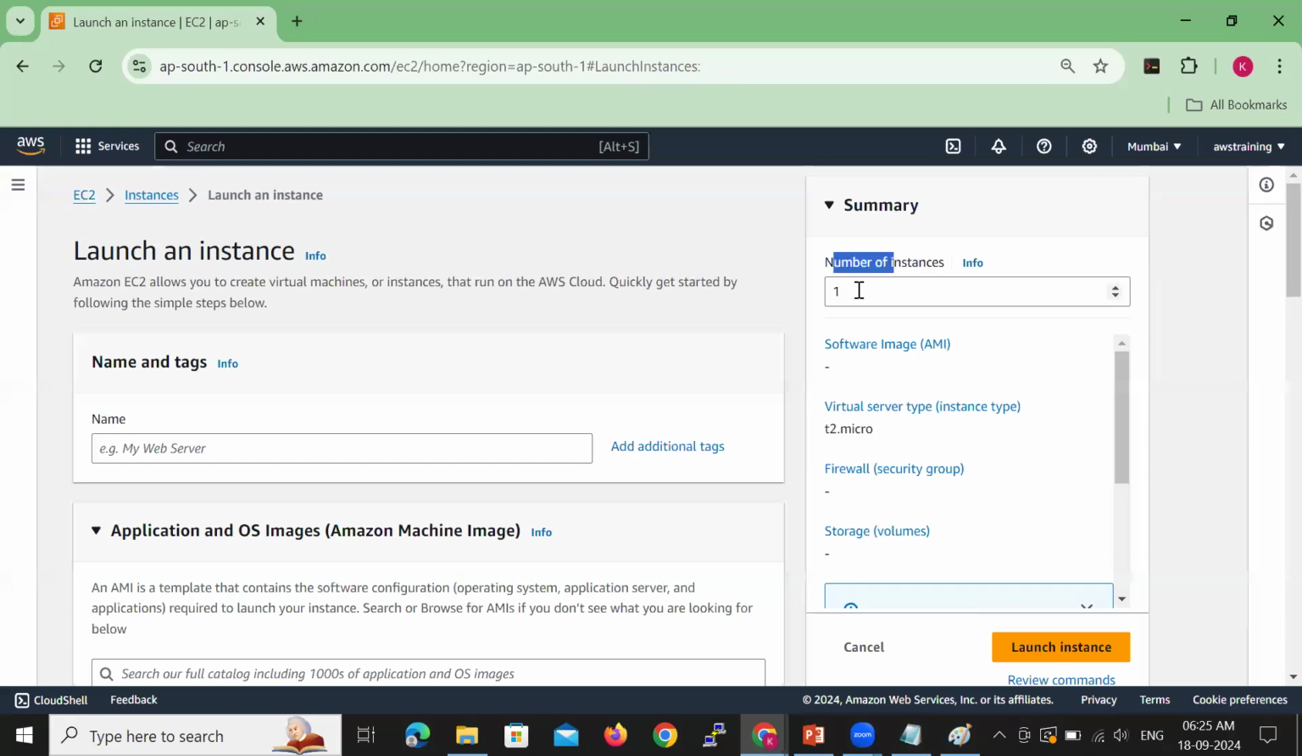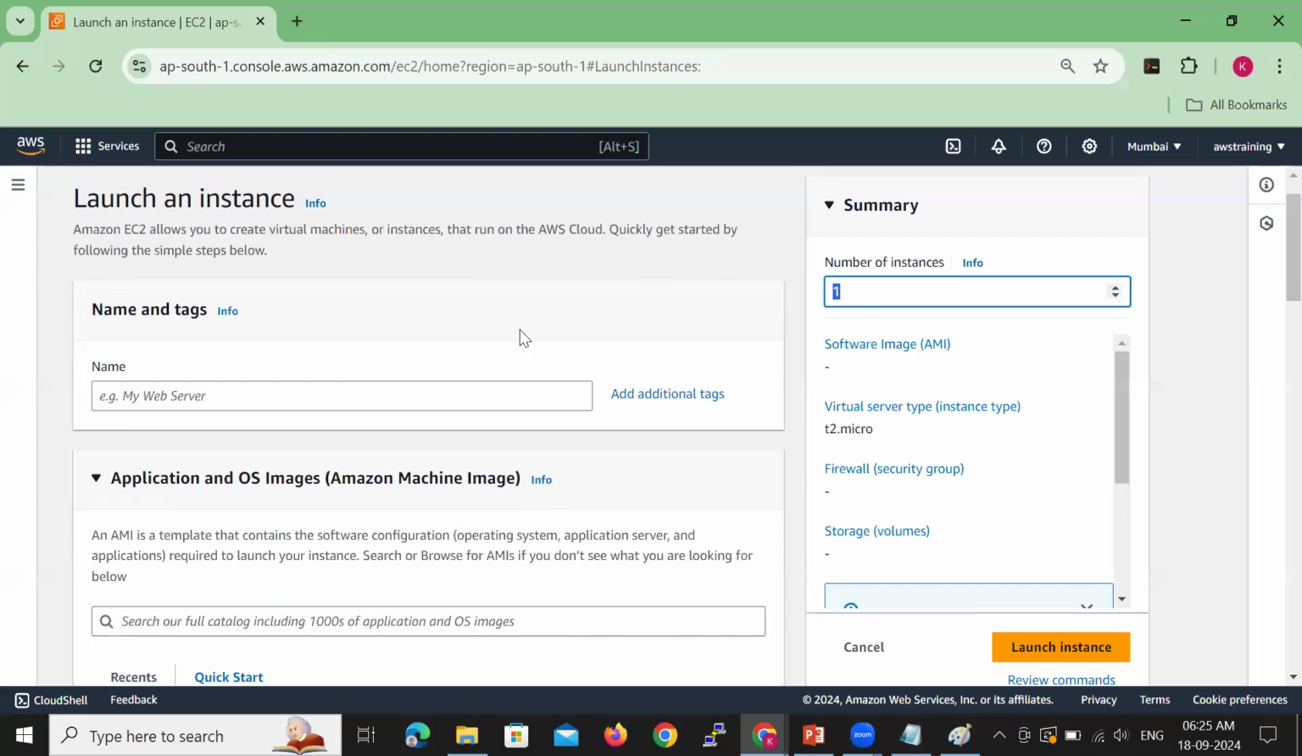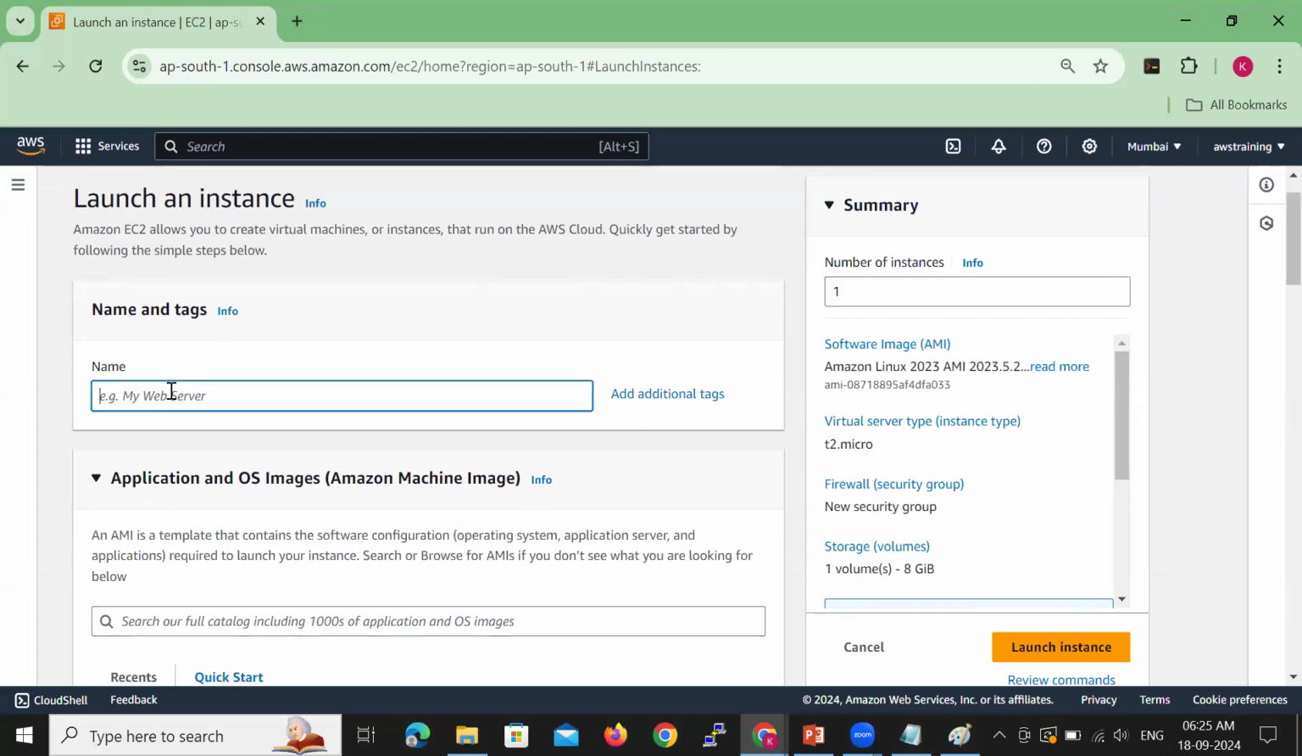Number of instances. You can go ahead and launch 10 instances at once, but I don't want to create 10 instances. I want to create only one instance. Name of the instance or name of the machine. I'm naming it machine one, which is the first machine. And here you have to select the operating system.